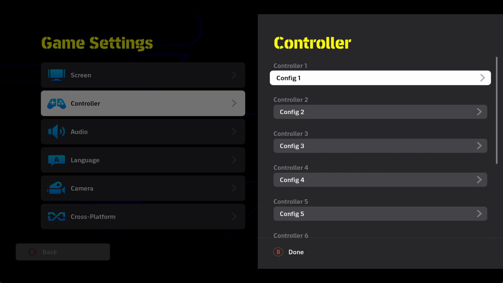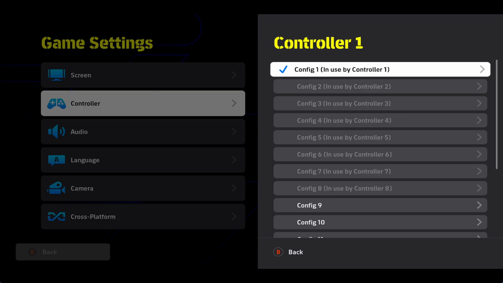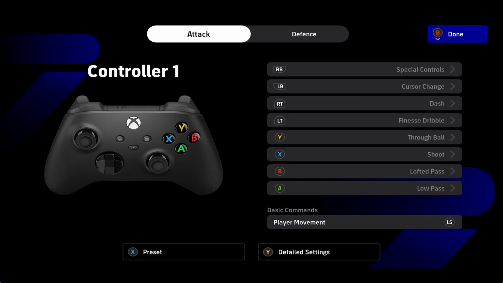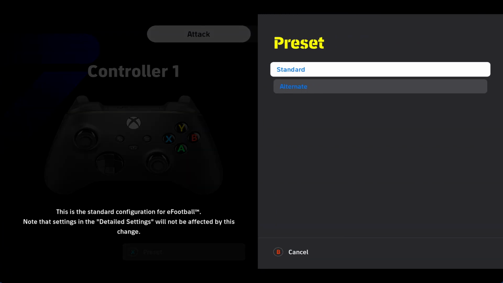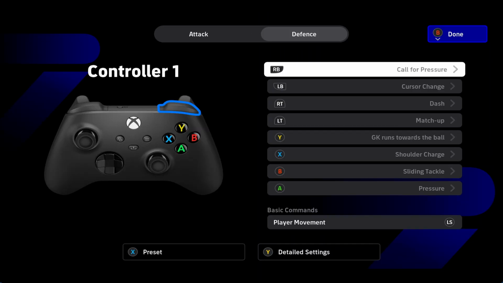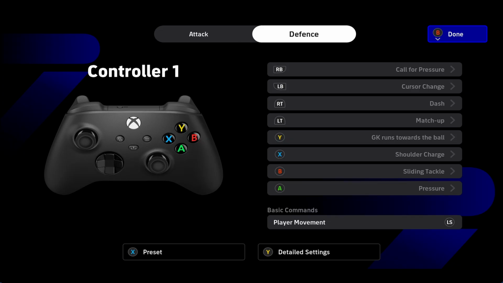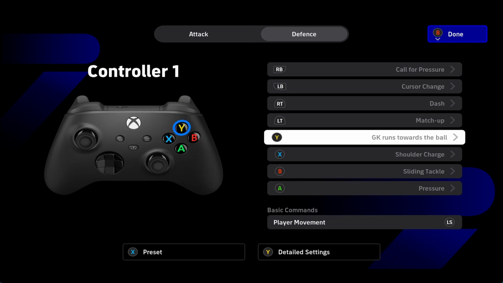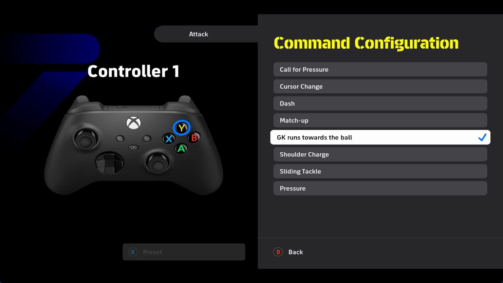Just choose your desired controller, go into any of the configuration for your joystick to change your button presets. Press X to cycle between the various presets between standard and alternate, or you can manually define your buttons by going either into the attack or defense mode and then choosing whichever button you would like to replace the task with. After pressing the button, you can choose which control you would like to switch into.